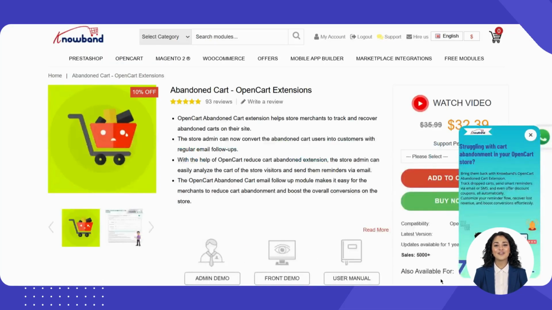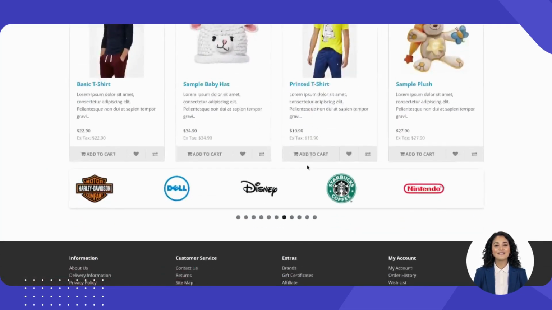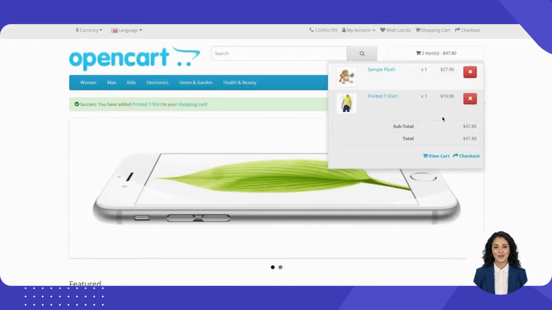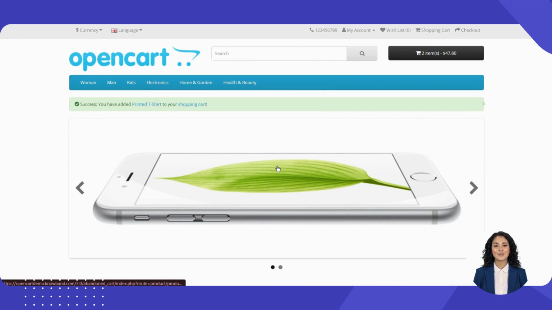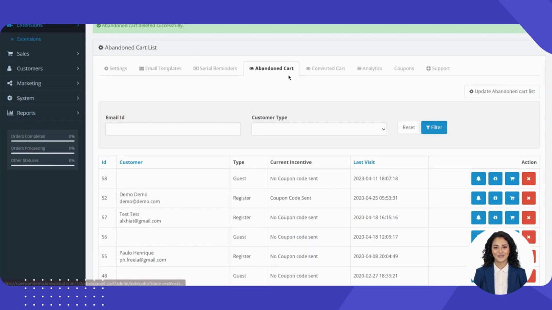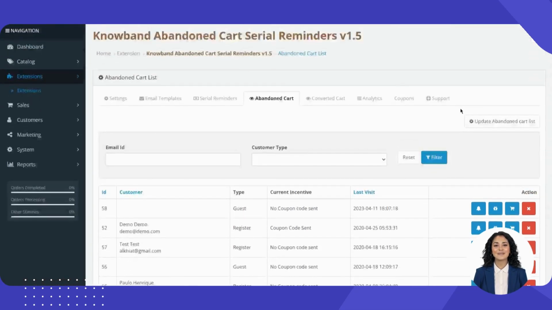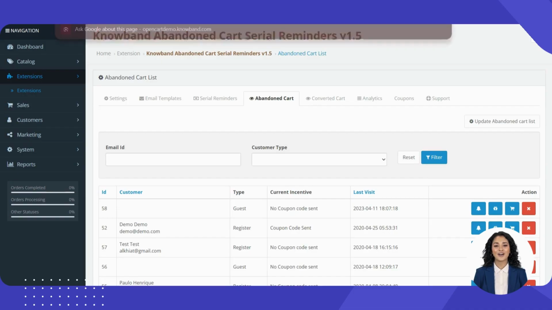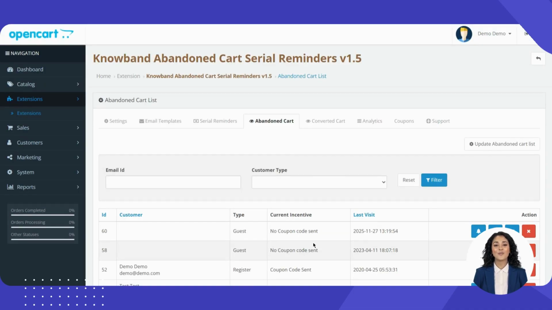So now moving to the front end to check. Here you have to add products to the cart. You have to make the cart abandoned on your store. Then, with login or as a guest, when the cron runs, it will list all your abandoned carts in the module. As you can see, here is a button to update the abandoned cart. Let's click on it to run the cron manually. It shows a message of one cart updated.